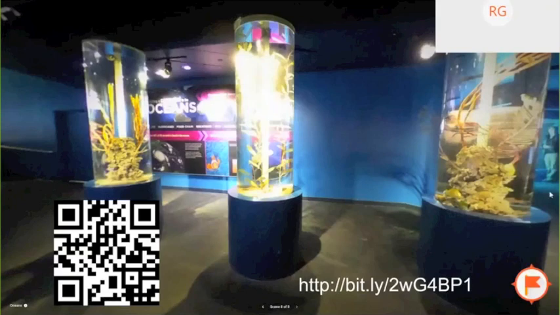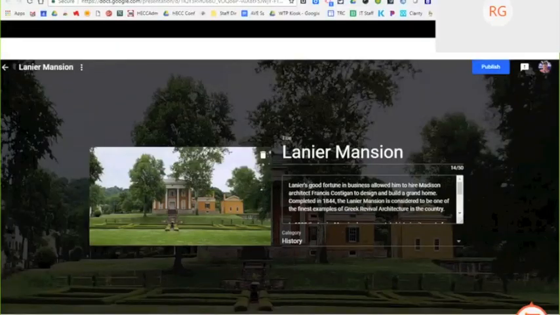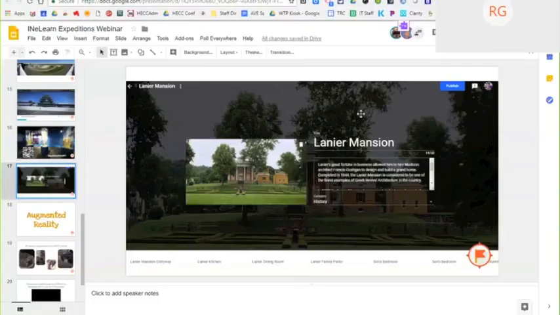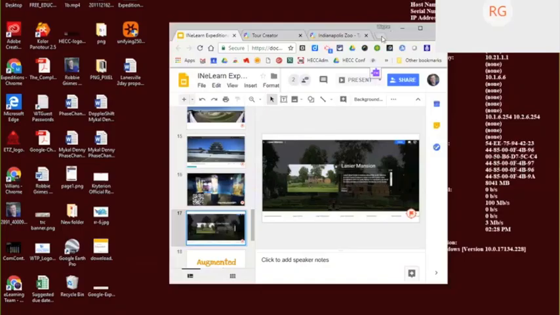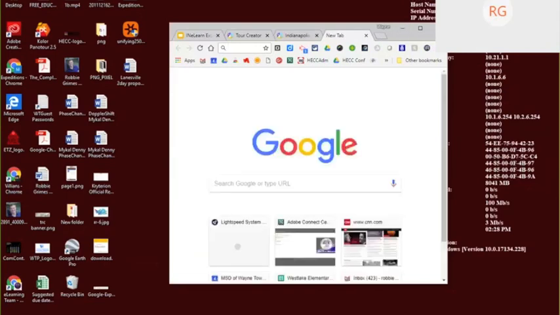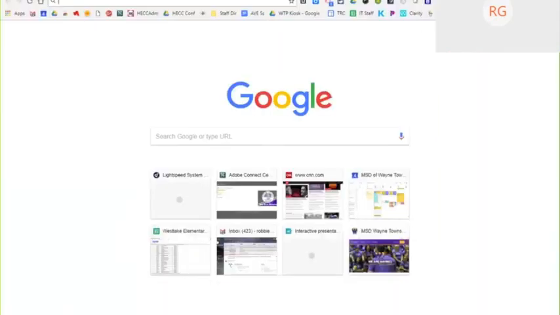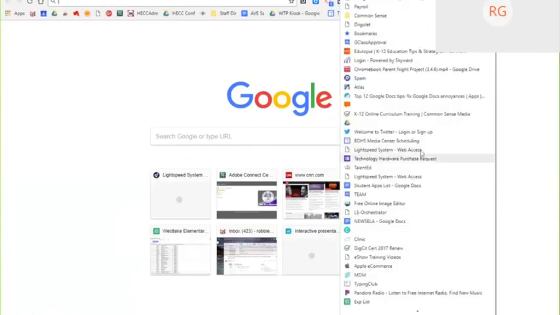I also will show you, hang on a second, as soon as this goes away, I'll show you, oh, I can't get to my browser. There we go. I will show you, there is a Google Spreadsheet that has a list of all of the Google Expeditions in it.